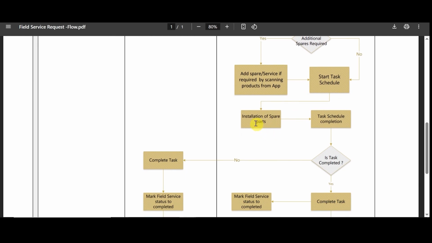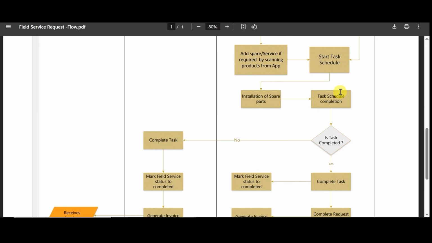Once the task is started, he can install the spare parts that he has with him. He can install them directly from the mobile application. In this way, all the inventory will be controlled at the back end. This task doesn't need to be performed manually by the admin on the ERP itself. Once the spare part is marked as installed in the mobile application, the inventory is automatically deducted from the respective warehouse. Once the task schedule is completed, this is the one schedule that has been completed.